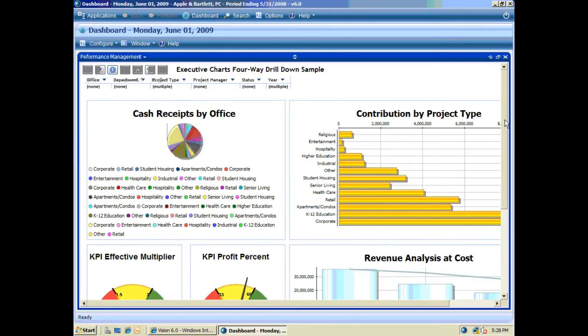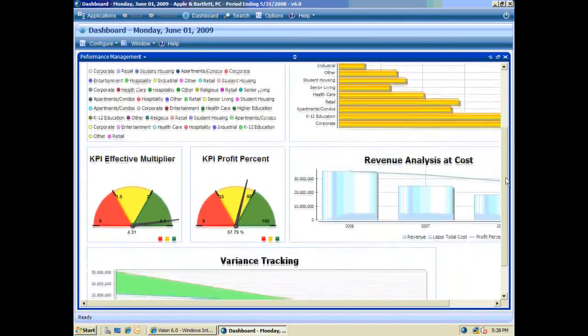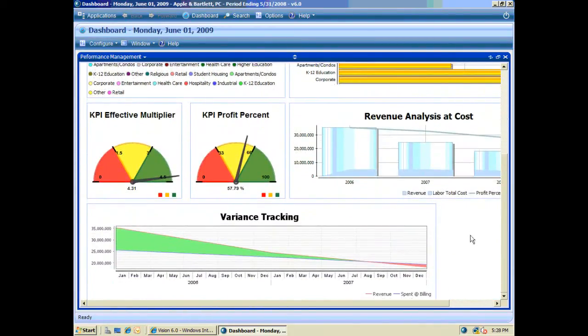And that's one of the key things with Vision Performance Management, is I'm not only just looking at these dashboards and looking at the graphics, but I have the ability to interact with them. So as I scroll down here and look at a few things, I have this variance tracking, which shows me my profitability, my revenue over expenses.